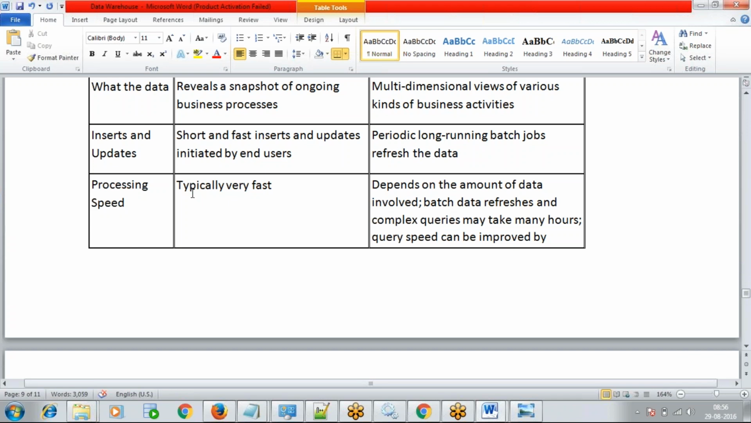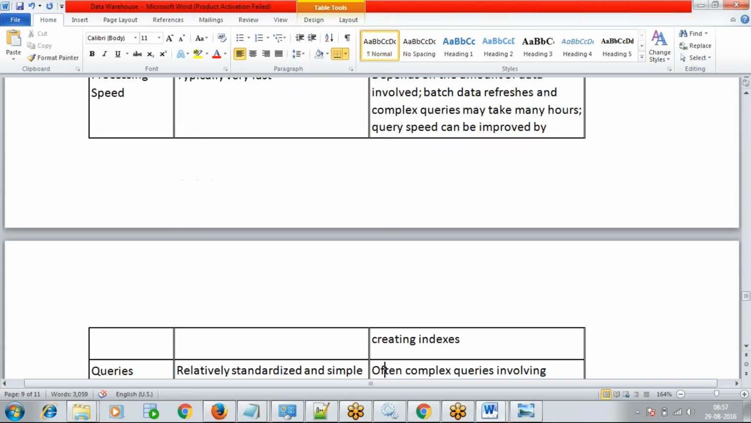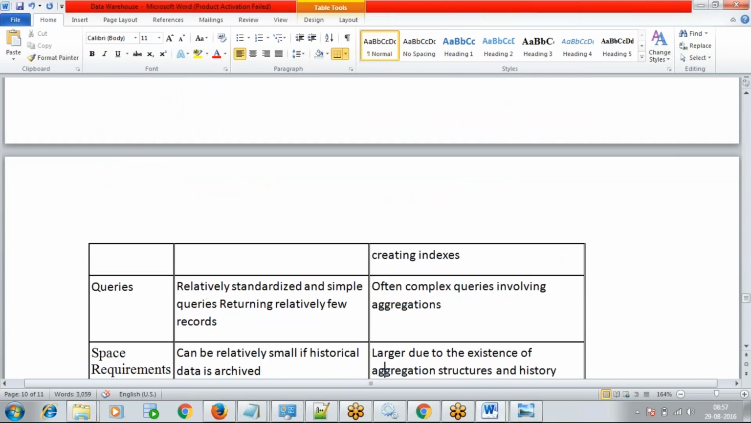Processing speed is typically very fast, but here it depends upon the amount of data. Processing speed meaning loading and feeding is slow, right? And query speed can be improved by creating indexes, so you can increase your performance by using indexes. Coming to OLTP, these queries are relatively very small, and here I can see very complex queries that perform aggregation operations, right?